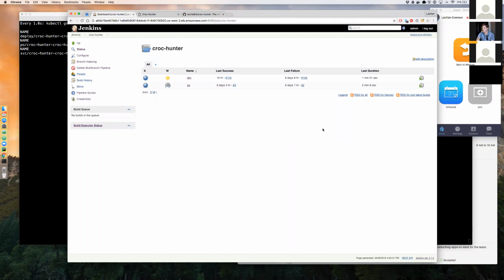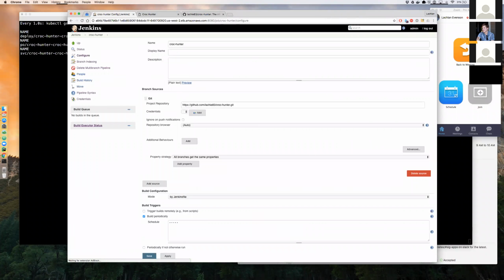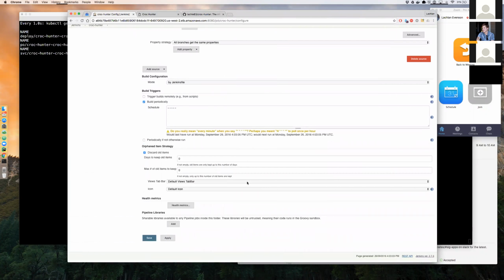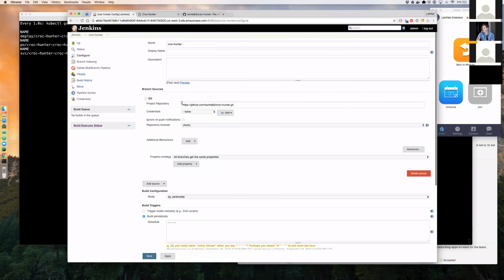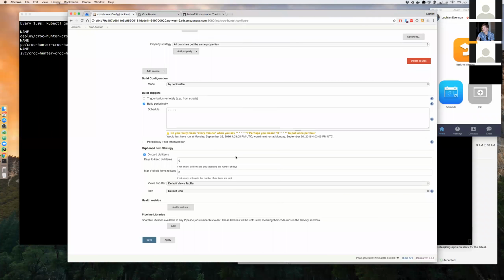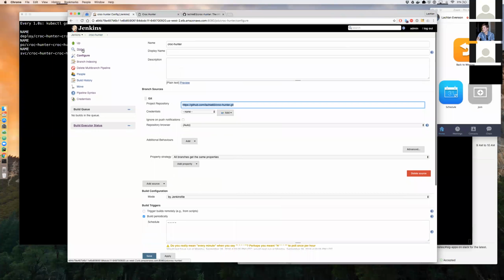And what I have here is actually a multi-branch pipeline. Multi-branch pipelines allow you to put in your repo. If I go over here and take a look, all I've had to do under the configuration of this pipeline is give it the repo I'm working with, which happens to be Croc Hunter. Nothing else in here, everything else is default. So that means the build process is actually contained within the repo.